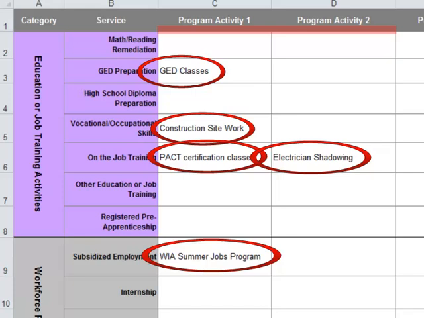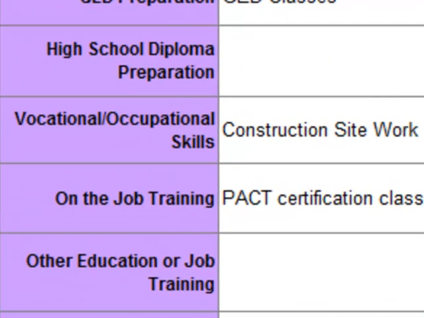Remember that there are no set definitions for services, so your program should decide together what service type best describes your program activity. For example, if your program has activities that include construction site training, you may want to categorize that as vocational occupational skills training services in the MIS.